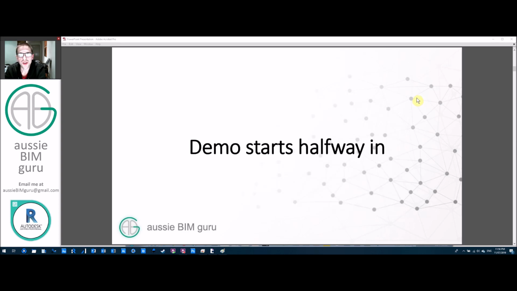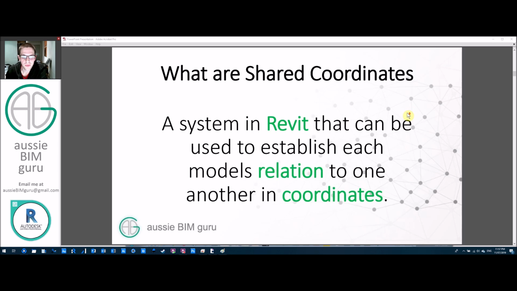We're going to have a demonstration which starts about halfway through, so if you already know the gist of shared coordinates and you just want to see that, feel free to skip ahead, but probably better you watch the whole thing. And I'm not monetized, so I'm not doing it for money, it's just for your own education.